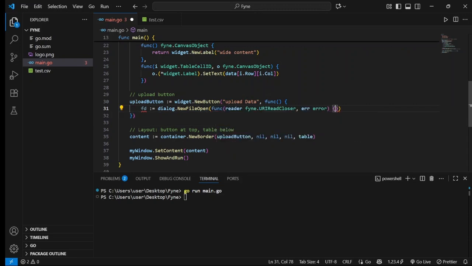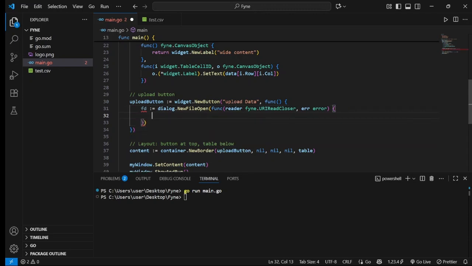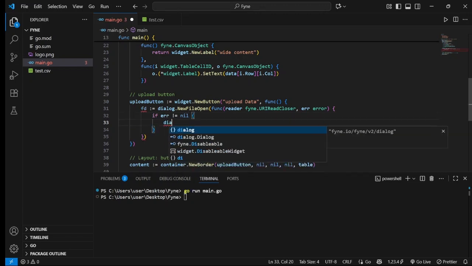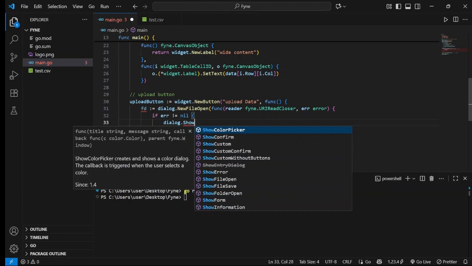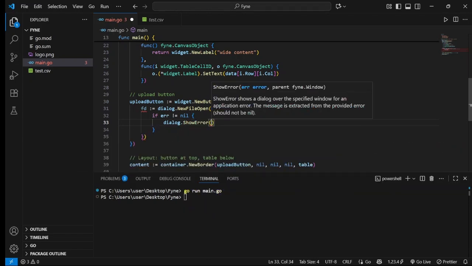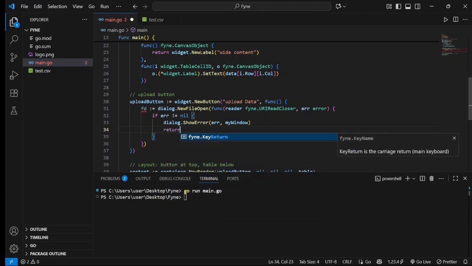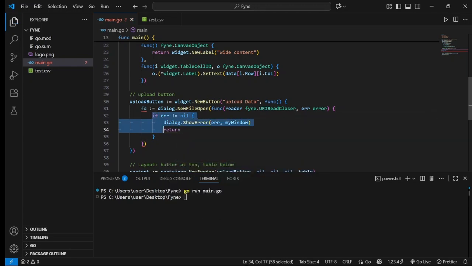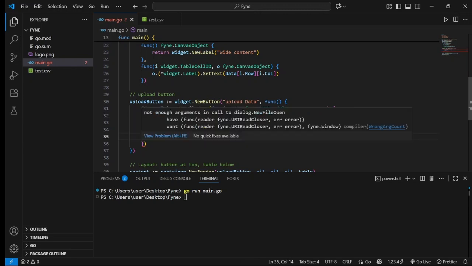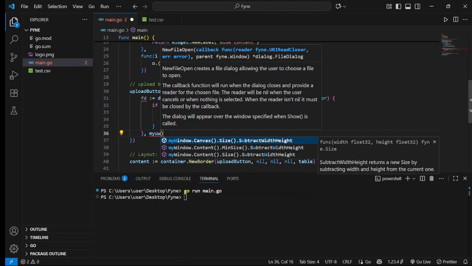So it's going to be a func of a reader, and then we are going to add some things. First, we have to ensure that this error is not nil. So if the error is not nil, we're going to show a dialog. Of course, it's going to be an error dialog, with the error, and then I'm just going to supply my window, and then we're going to say return.